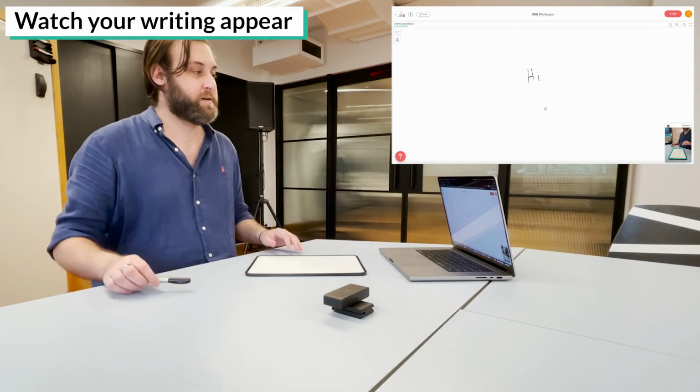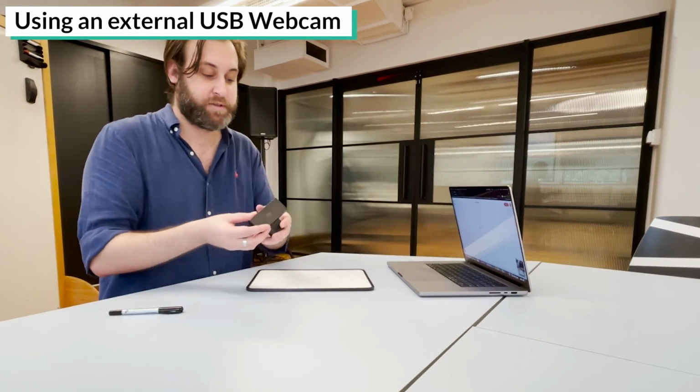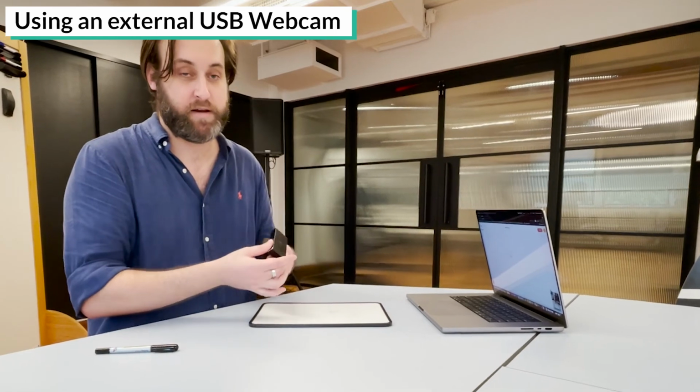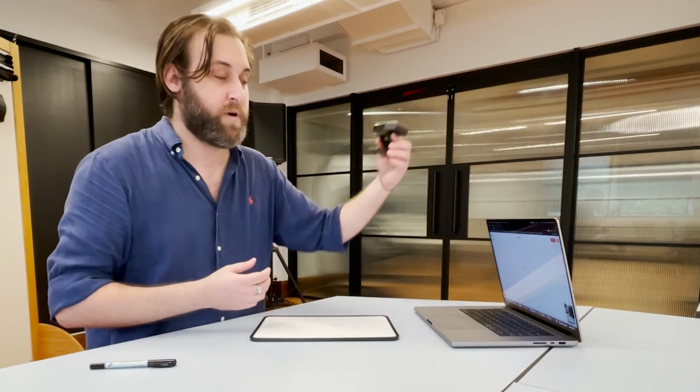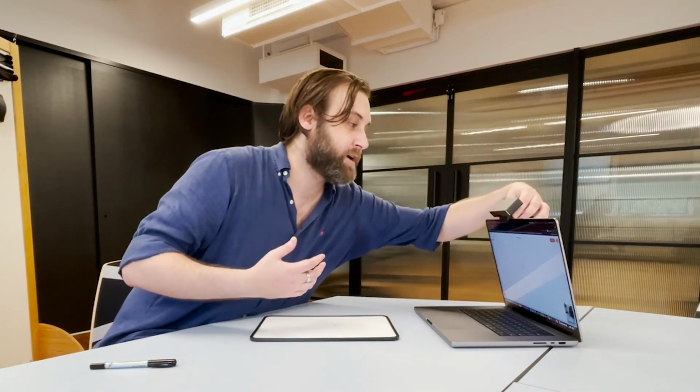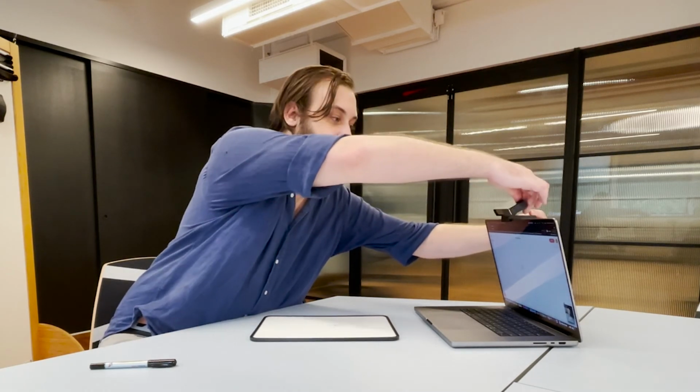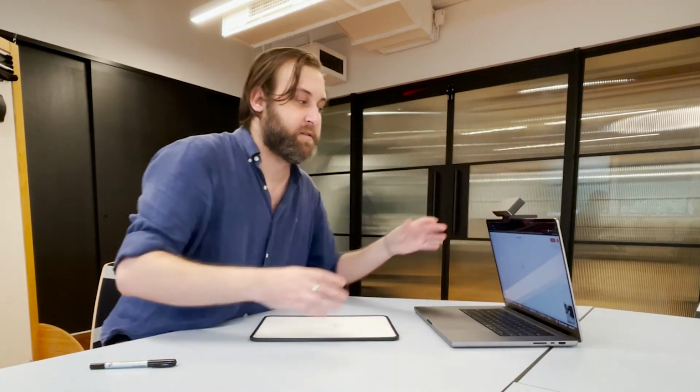Now, if you don't have a built-in webcam like inside a laptop, you can also use an external USB webcam like this one, where I could put it on top of my computer monitor and aim it up and down like this to get the same result.